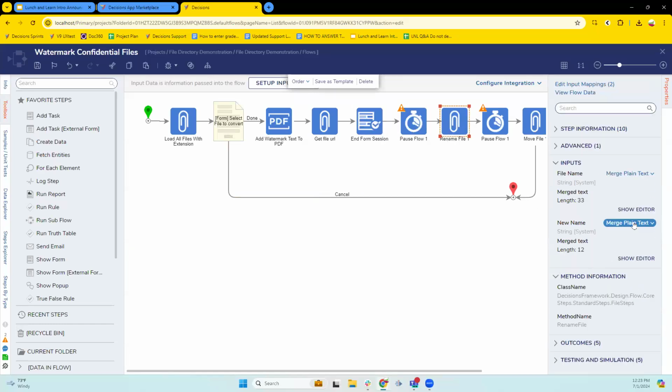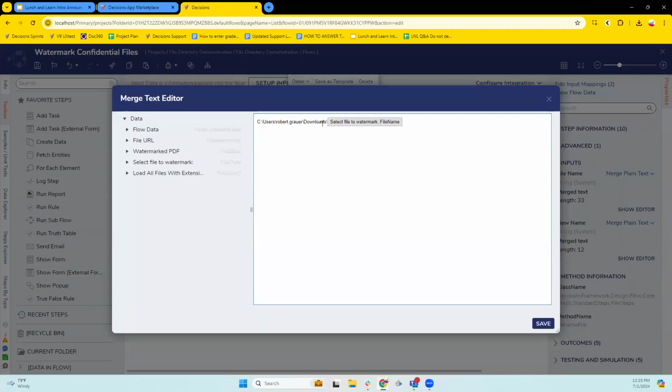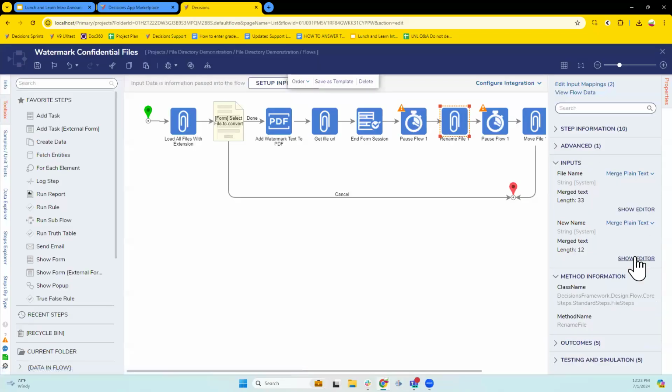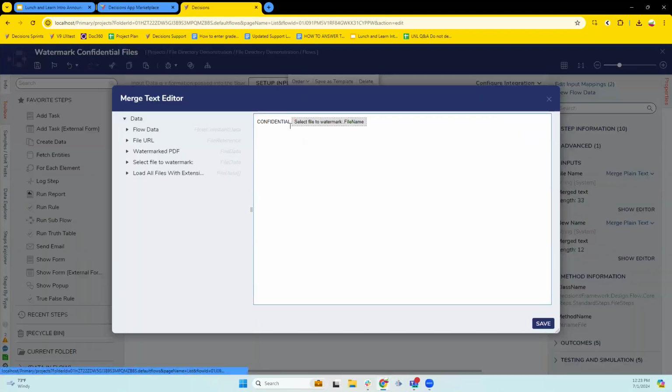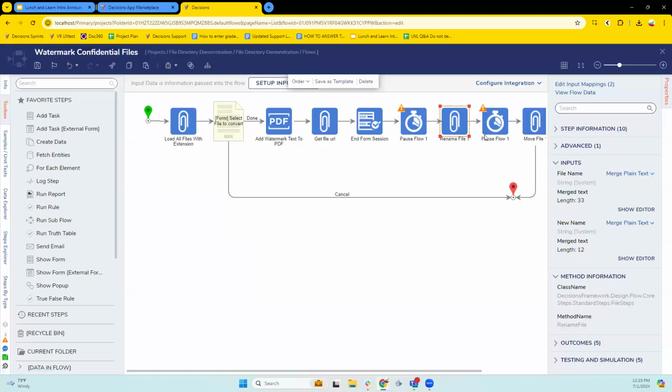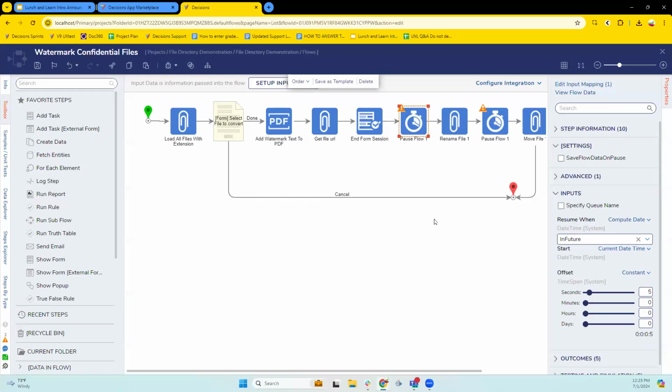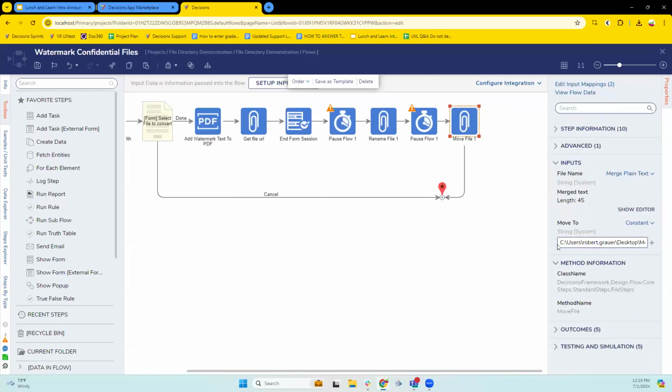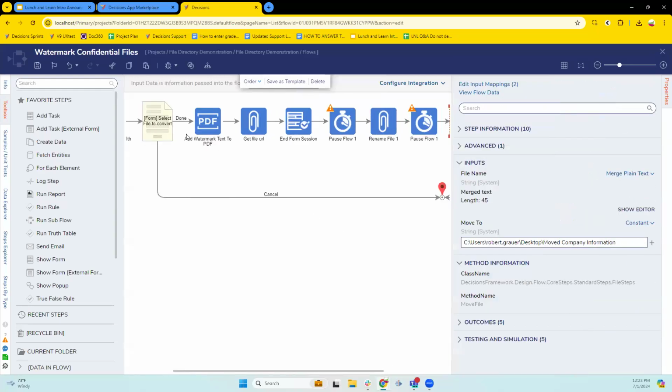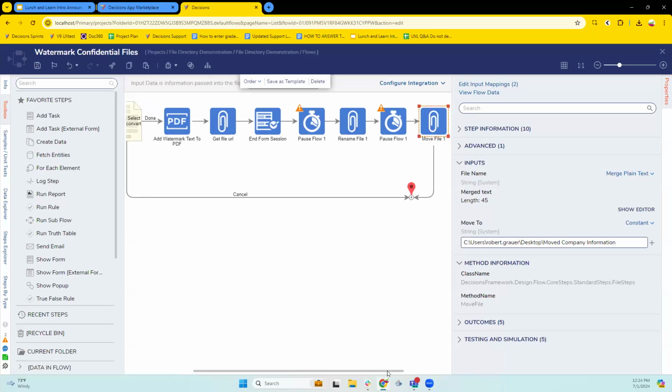And then I renamed those files. So the file name, I said, okay, I'm going to take this selected file to watermark, the file name, and I renamed it to confidential, select file to watermark file name. So it just adds that file name. It downloads, gives it a second to download, renames it, I give it a second to rename it, and then I just move it into a folder that I want it to go into. By that process, it takes files from one folder, watermarks them, downloads them, renames them, and then moves them to where I want them to be.